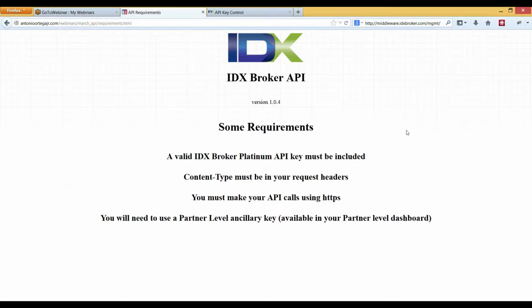We do have some requirements as well. You are going to need a valid IDX Broker Platinum API key. API keys are only valid while the account is active. So if you're using a client level key and the account's disabled, that's not going to work anymore. If you're a partner and your partner level account's disabled, your API key will no longer work.